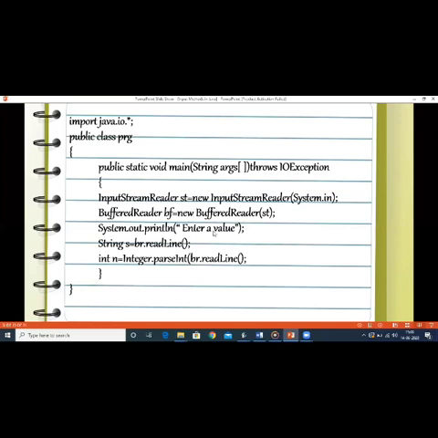Then prompt the user to enter a value. Over here, you need to convert it. It will always be in string format. Using a method of a particular data type class, you need to convert it. Like for integer, it is Integer.parseInt. For float, it will be Float.parseFloat.